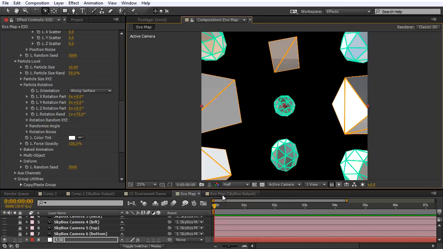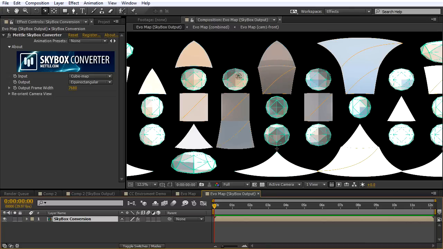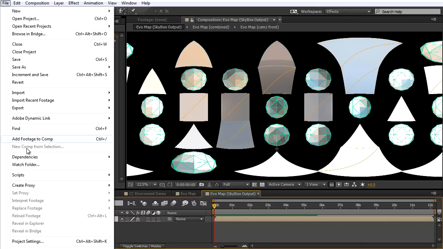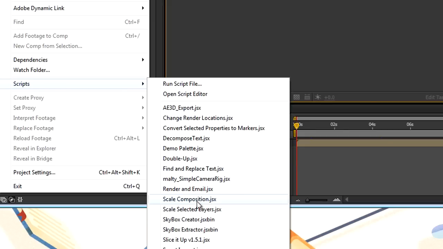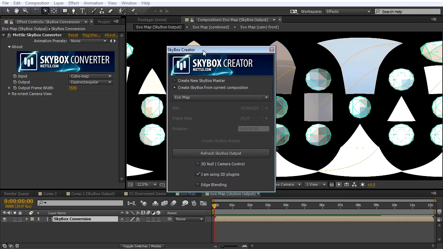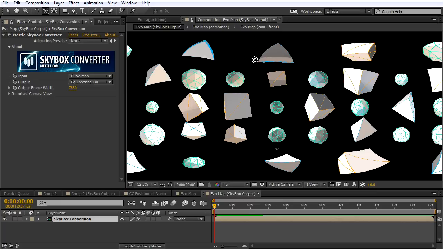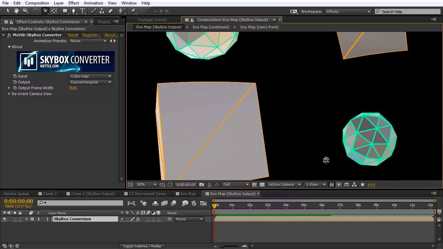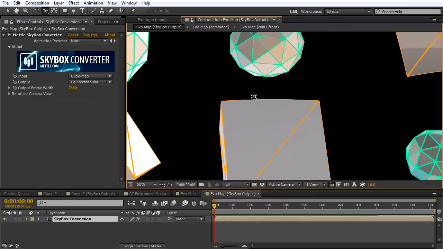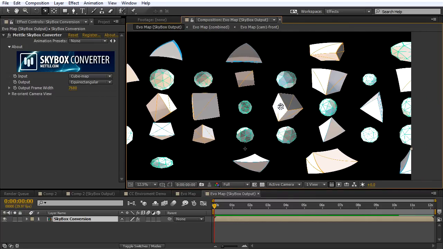Now if we jump back over here to our Skybox output composition, we can see that it hasn't refreshed here, but that's because we're going to have to manually refresh it. So if we go to File, Scripts, Skybox Creator, select Evo Map, and refresh. Alright, now that that's done, we can see that everything's updated here. And so basically if I zoom in here, you can see this is really detailed. It's 7,680 pixels across, so that's going to be where 8K comes from. So if we want to, we can go ahead and export this still image right now to use. But I'm going to show you a few extra tips here.